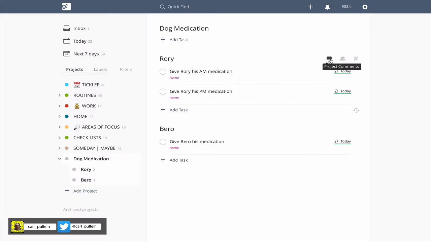Rory, again, of course, I could actually say give him the pink tablet, and if that was the case, I would say give Rory his AM pink medication, give Rory his PM blue medication, for example, because I don't want to get them mixed up. Now, these are going to come up every day.